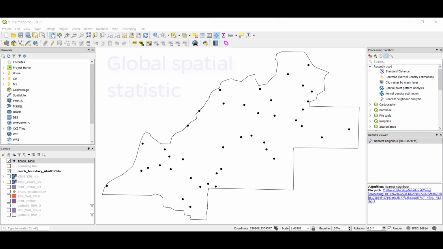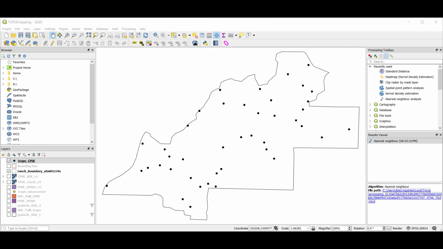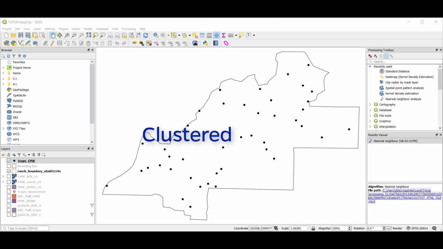The ANNI is a global spatial clustering statistic, meaning it will indicate if the trap locations are random, dispersed, or clustered on the landscape. In this example, such a test would be useful to know if the traps are clustered ahead of using trap data from these sites to test for clusters of fly counts collected at these locations.